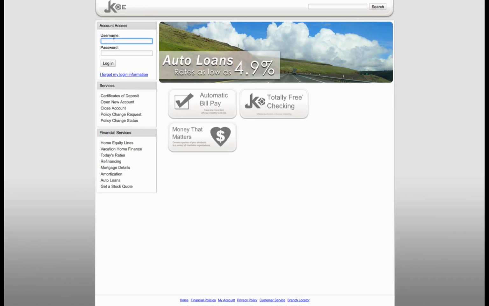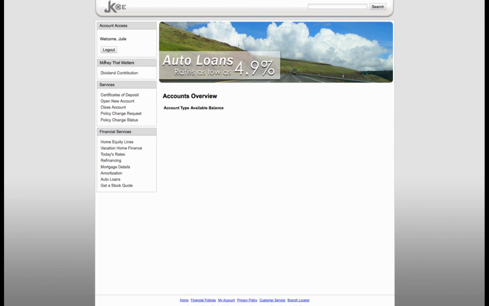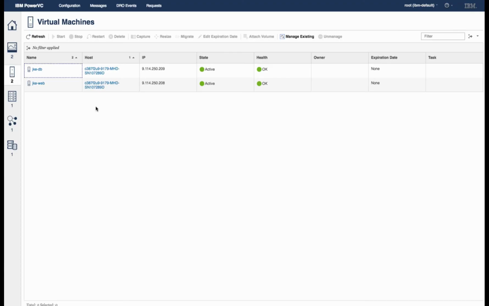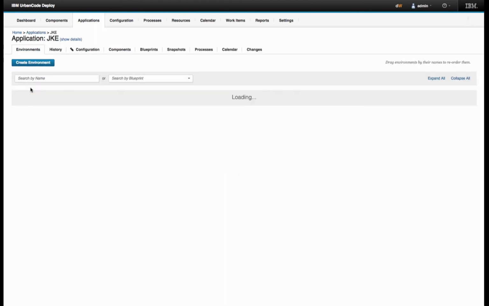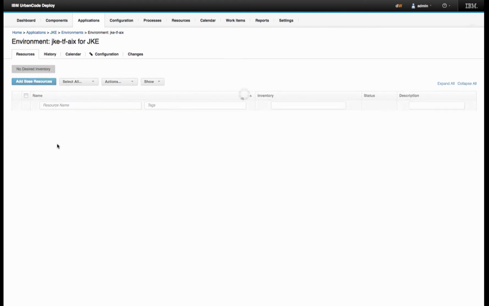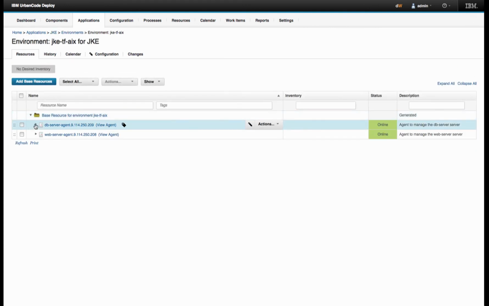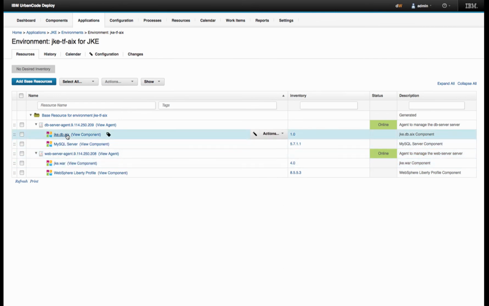It looks like the JKE web application has been deployed successfully. Let's log in to verify that the database has also been deployed successfully. The deployment looks great, and the virtual machines are active and healthy in PowerVC. As a final check, let's look at the environment created for the JKE application in UrbanCode Deploy. The inventory for our environment looks great.